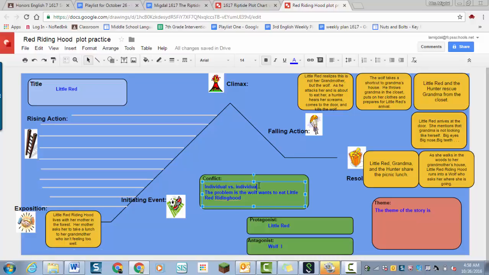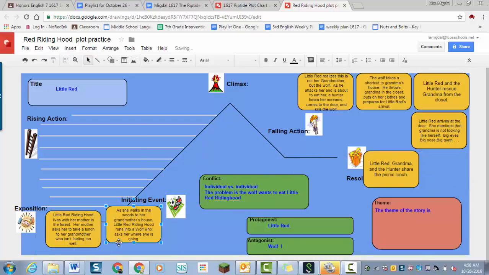And again, because the wolf is a talking wolf, he's really more like a person, not a wolf. If it was a person in the woods really being attacked by a real wolf, it would be individual versus nature. Okay, so we want to see the initiating event. That's where your protagonist and your antagonist are going to meet each other. So that would be, here we go: as she walks in the wood to her grandmother's house, she meets a wolf. Okay, so we're going to put that there, right on the corner. And he asks where she's going.